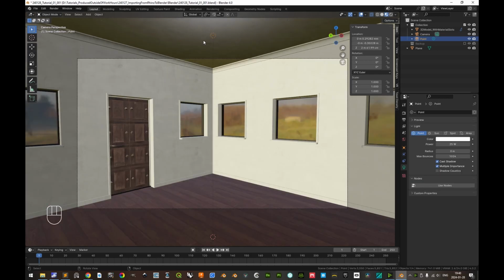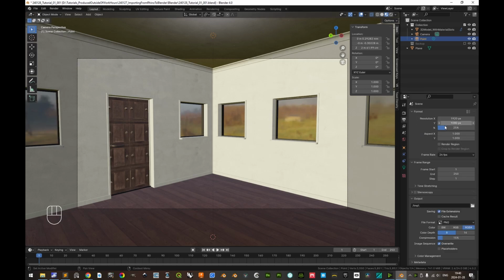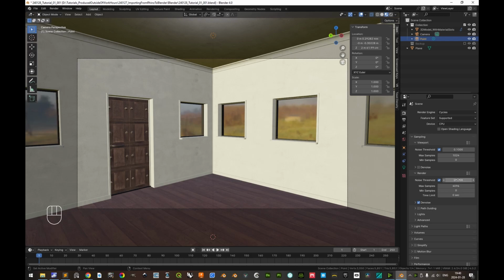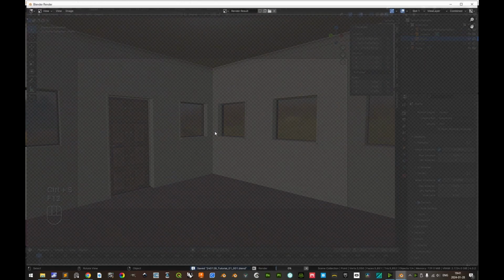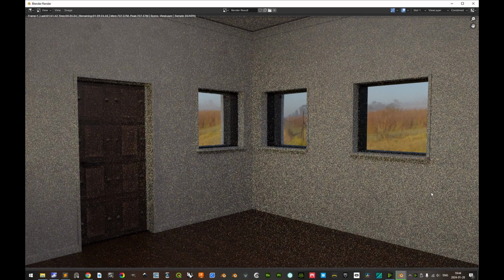With the HDRI environment map now also lighting the project, I think we can reduce the power of this light to perhaps 20 watts. And then we are ready to do the final render. Go back to the output settings, set the percentage to 100%. If you want, you can also go to render settings and change the noise threshold. For this tutorial, we leave it at 0.05. Let's save the file with Ctrl S and then press F12 to do the final render.